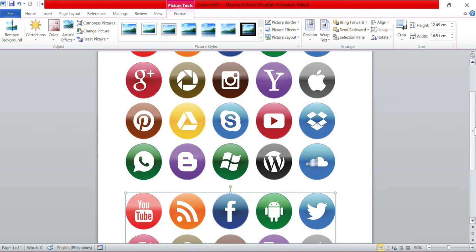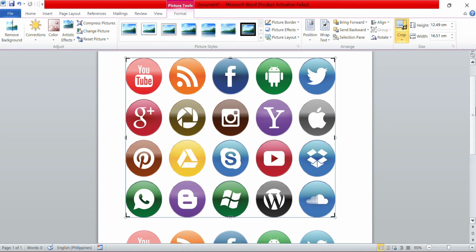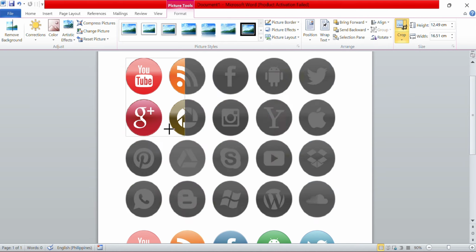Make sure you are on picture format. Go along to the crop tool and just click, and then you will see these black lines appear in the corners and the sides of your image. And then let us say, for example, we want the social media icon which is YouTube. We just move that up to highlight the YouTube icon and just press enter. And now you have an image on its own.